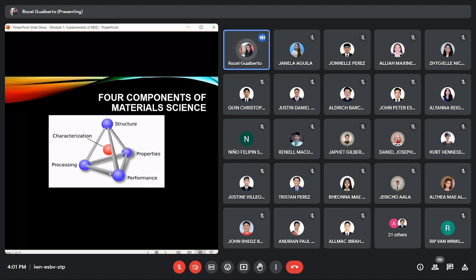That is the performance. What about processing? We said we change the structure of the material, so what causes this change is the process that you apply to it. So those are our 4 components. You apply a process to change the structure, and then this structure will form a different set of properties which are required for a certain application or performance. That is the four components of material science.